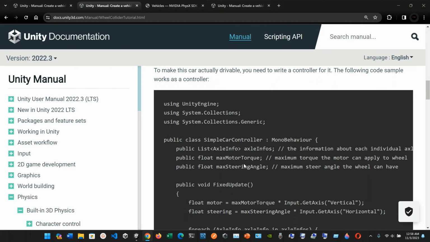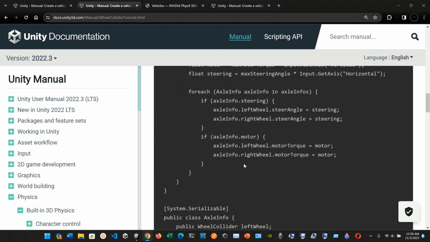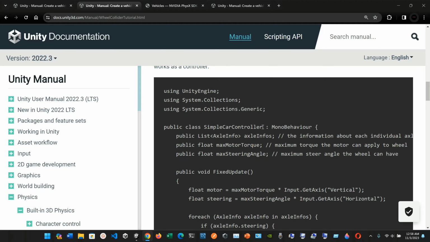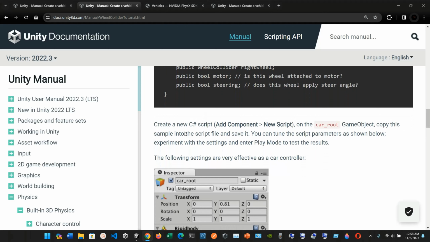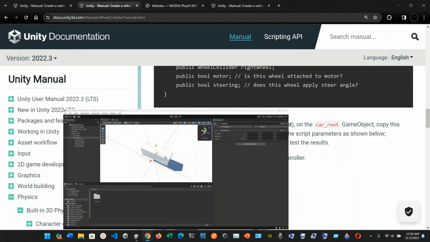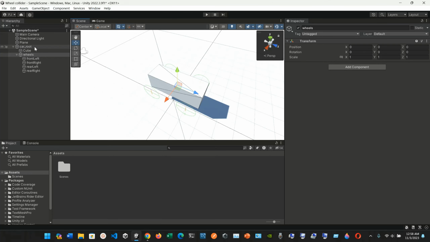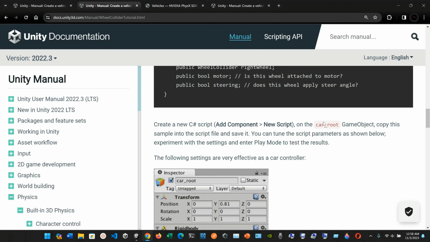To make this car actually drivable, you need to write a controller for it. The following code sample works as a controller. Let's create a new C# script. So add component, new script, but we have to be on the car root game object. So create a new C# script, add component, new script on the car root game object.